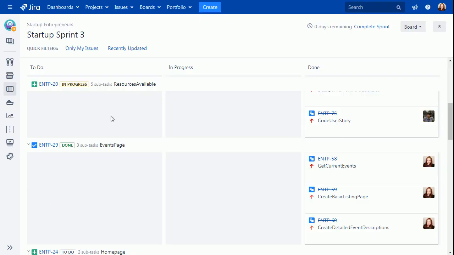As you can see in JIRA, during this sprint, ENTP 29, the events page, was broken up into 3 subtasks. ENTP 58, Get Current Events, involved speaking to the product owner about finding the current events that I needed to display on the events page. Then there was ENTP 59, Create Basic Listing Page, which just created the first look at the events and showed upcoming events. And then ENTP 60 involved creating detailed event descriptions with more information for users.